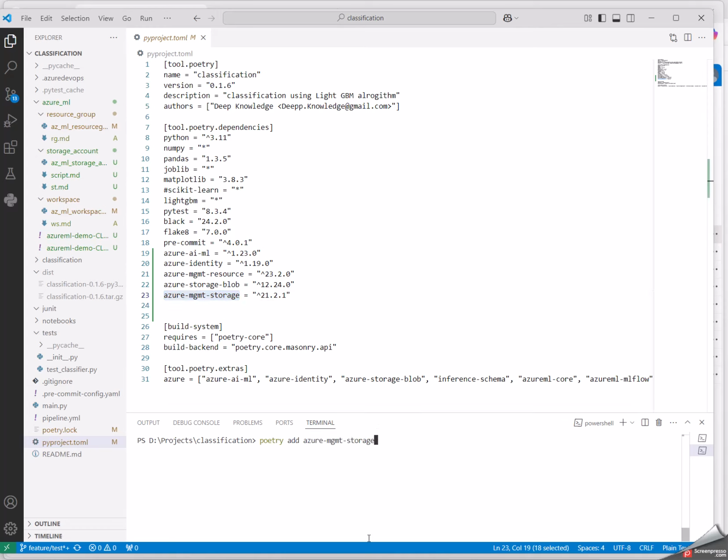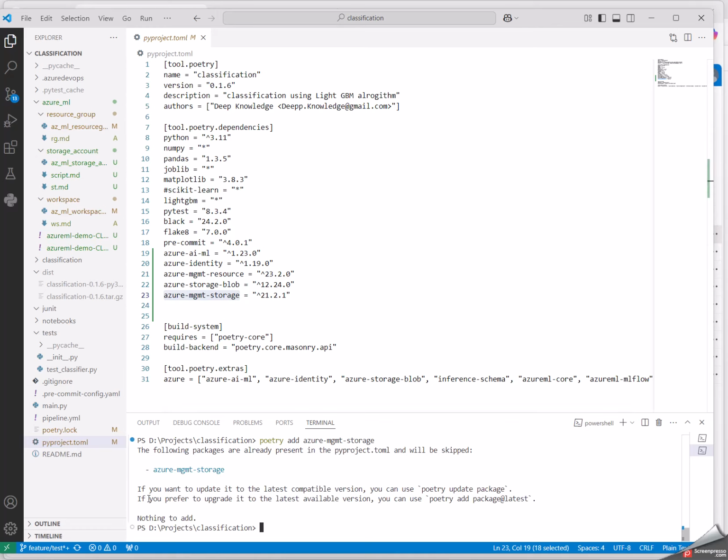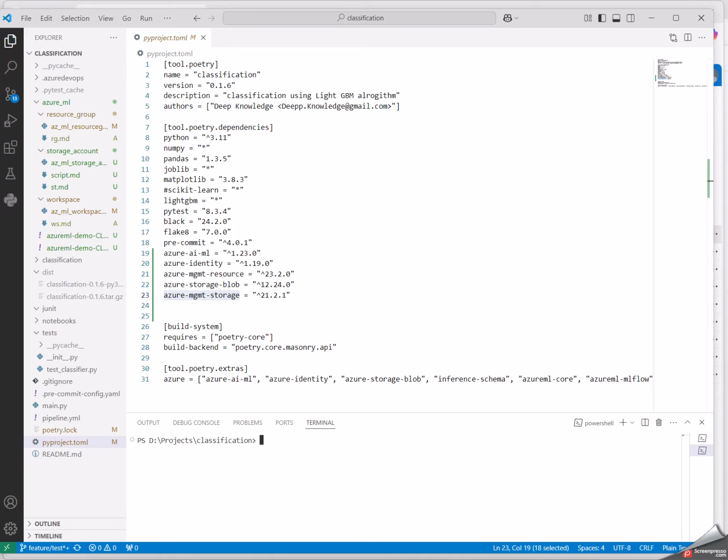I also uploaded some videos on how to install Poetry and how to add packages, so you can go and check these videos. I need this management storage, so I will just hit enter. This will install everything if it's not already here, but right now it sees it's already installed. As you can see here, storage account is already there. This is how to install it with Poetry.